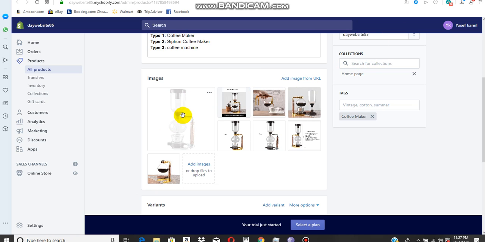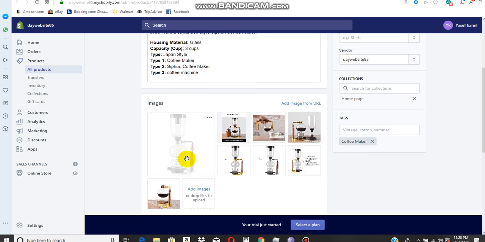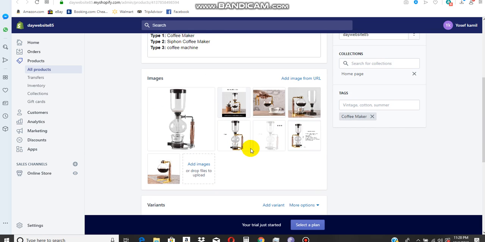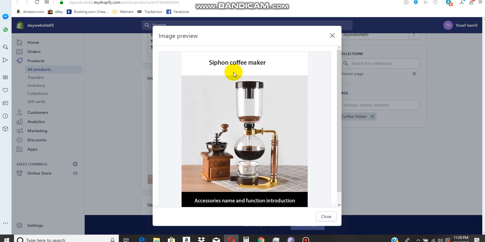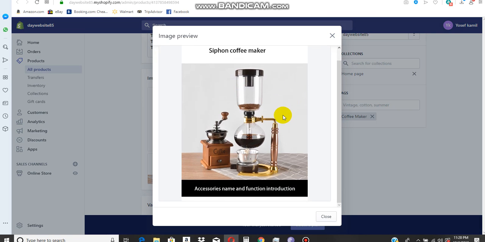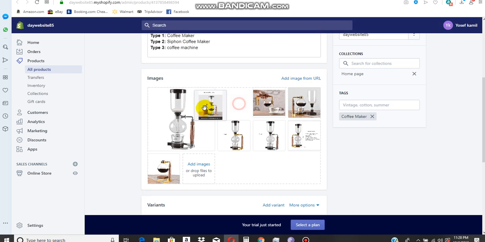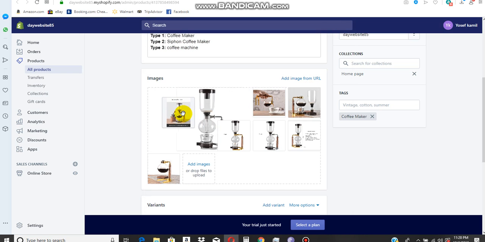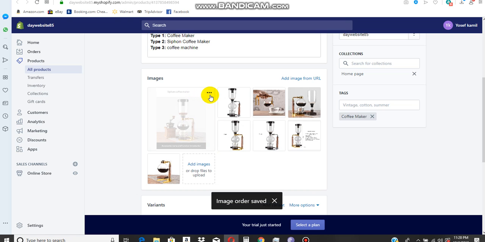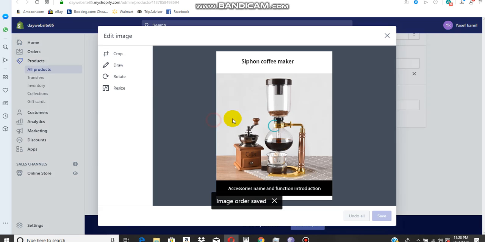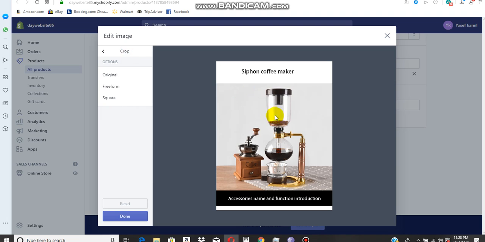Alright, so we're back, and as you can see, this is the main picture of the product. We really don't like that. We kind of want this one, but the one thing I did not see is that there's some writing here. So let's try to see if we could go ahead and edit that. Edit image, and we're just going to try to crop all that stuff out.